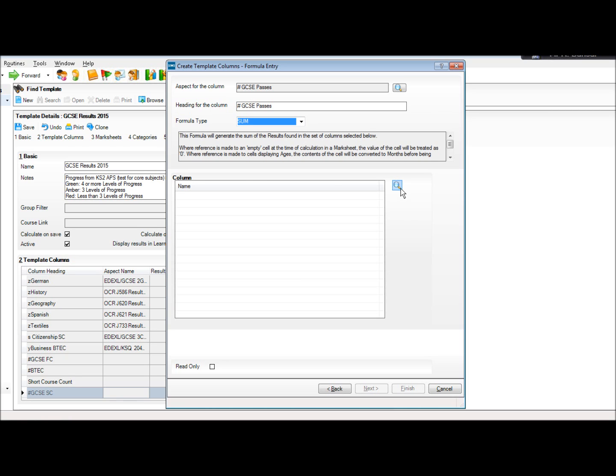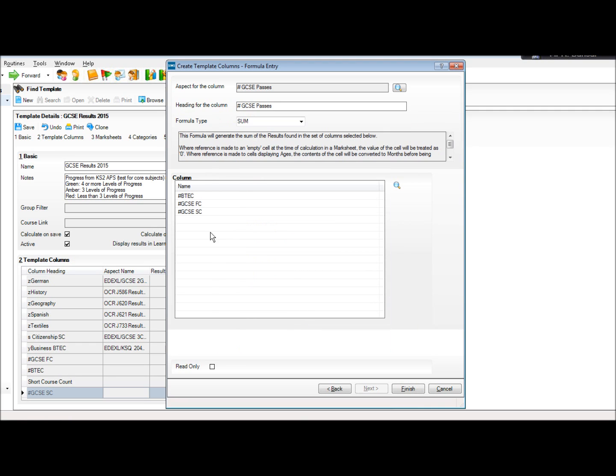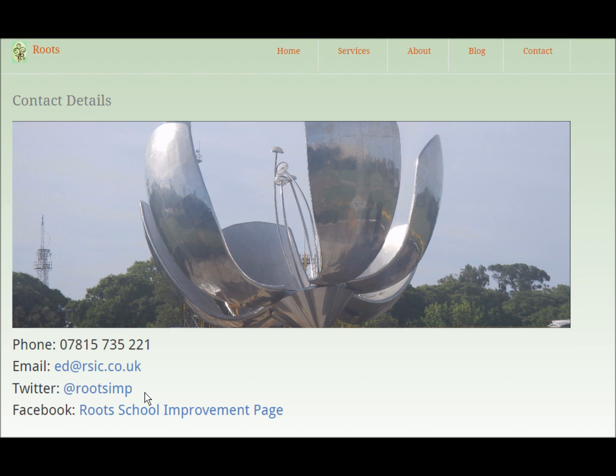Formula type here, sum, to add up a series of columns. And the three we're going to add up together are the BTEC, the GCSE full course, and that GCSE SC, which was divided by 2. Don't put this one in, remember, because that's the count before it's been divided. Select those 3 columns, click Finish, and save.